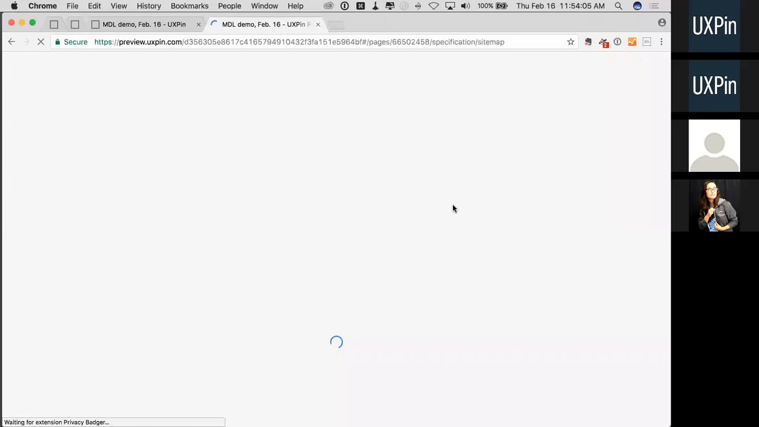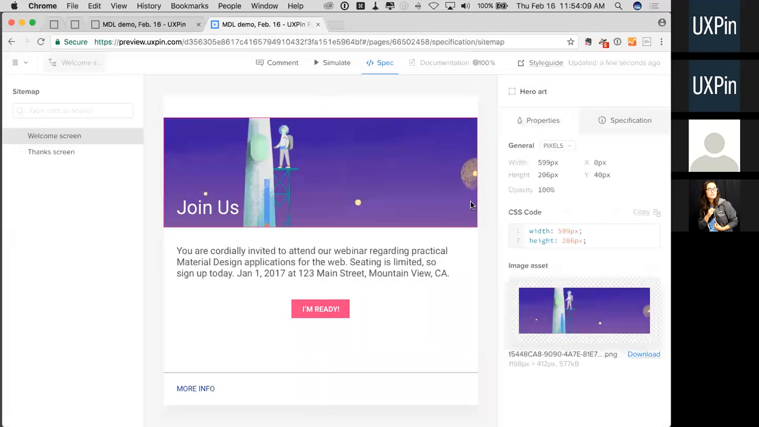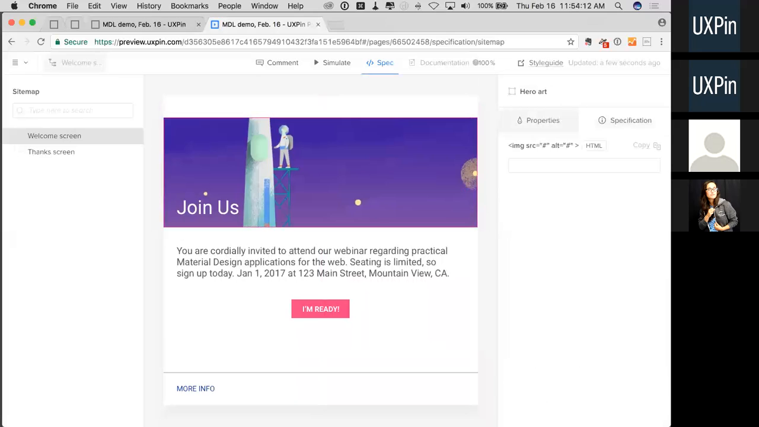Sorry, I just got to refresh that one more time. Specification, there it is. And here's that bit of HTML. You can make this as simple or as complicated as you want. I'll show you that in just a minute.